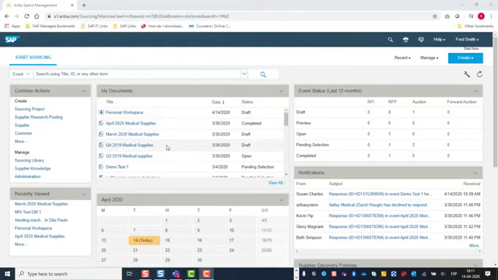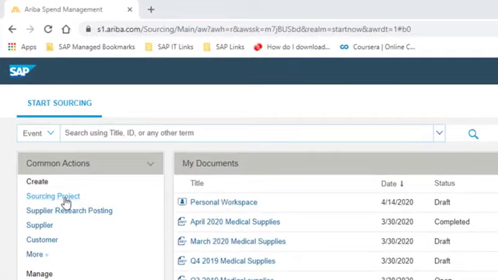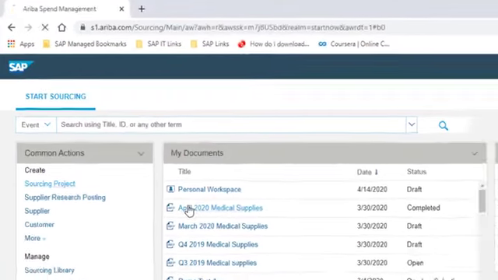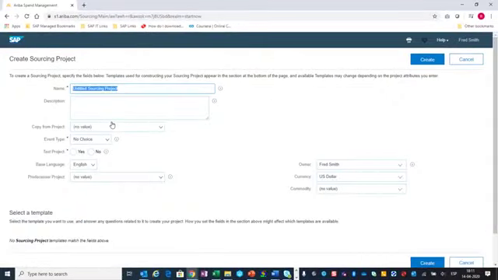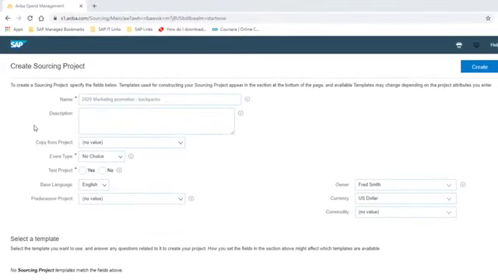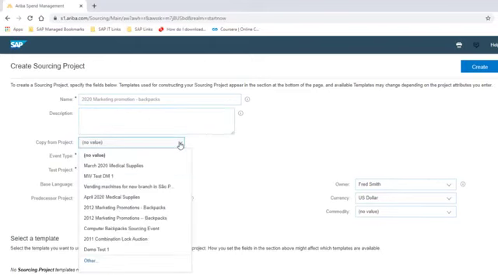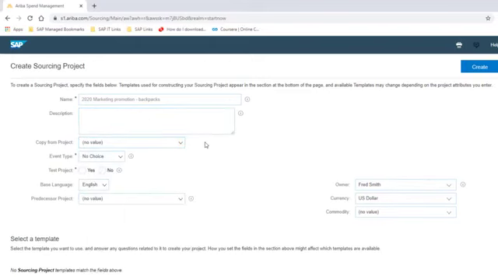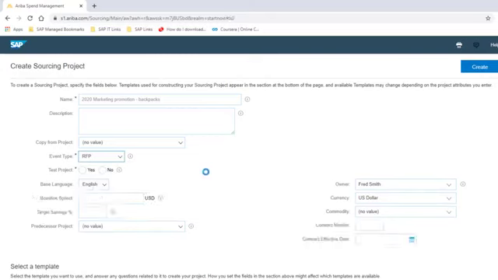Let's go ahead now and create our sourcing project. Let's go here on the left-hand side on the Common Actions. We will click on Sourcing Project. And this is where we will enter the high-level information about our event. You can give it a name and a description. I'll leave that blank for now. You can copy it from a previous event. You need to choose the event type. In this case, I'll choose RFP.